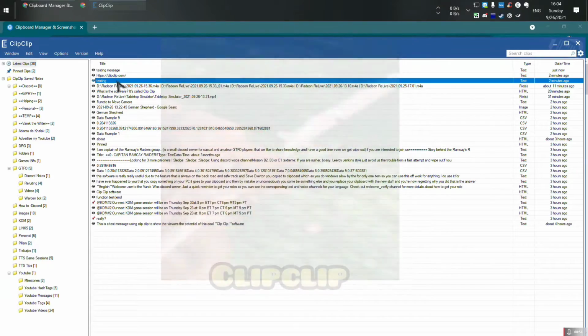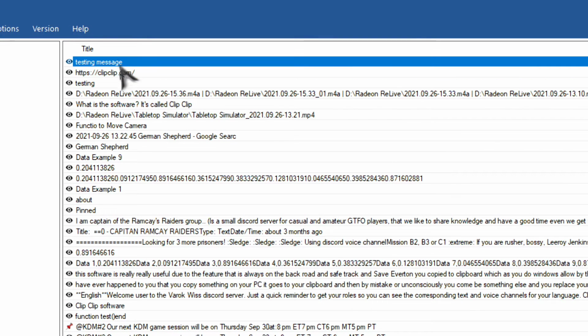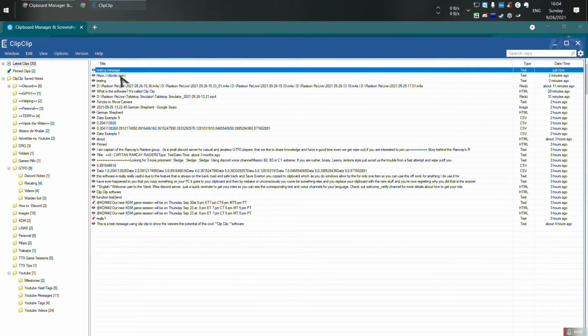So you see, I have it here, the testing, the Clipclip. Let me make it bigger. There you go. The testing message. So everything you have been copying and pasting is going to be tracked here, which is pretty handy. Now, let me show you in the next section a couple of scenarios that could be really useful for Clipclip.